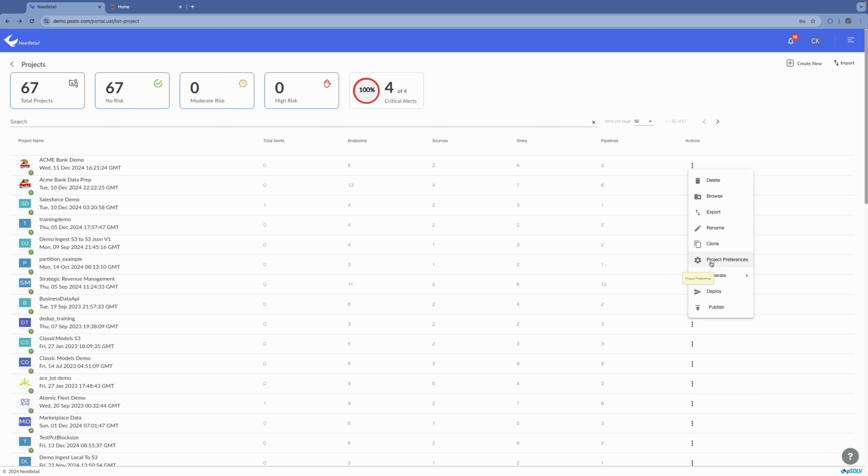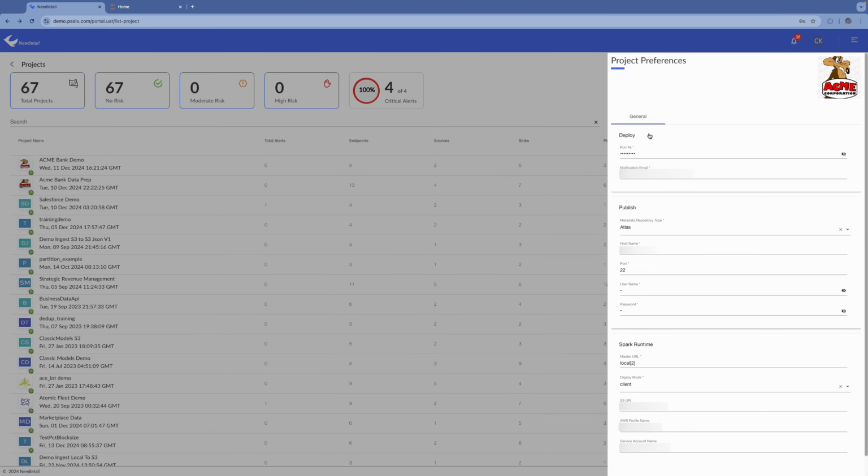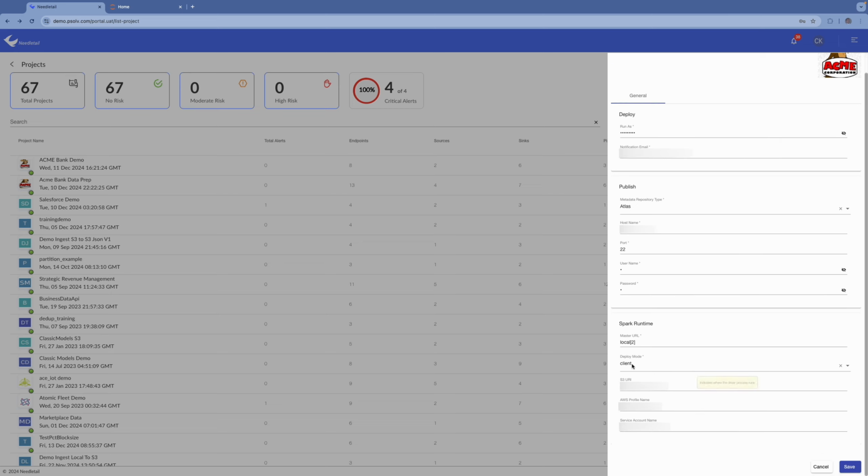Then we have Project Preferences. The first section lets you change deployment information and the email address for notifications. The following Publish section shows information on your metadata repository. Currently, Needletail only supports Atlas. The final section has the Spark runtime settings, letting you choose to deploy with Yarn or Kubernetes.